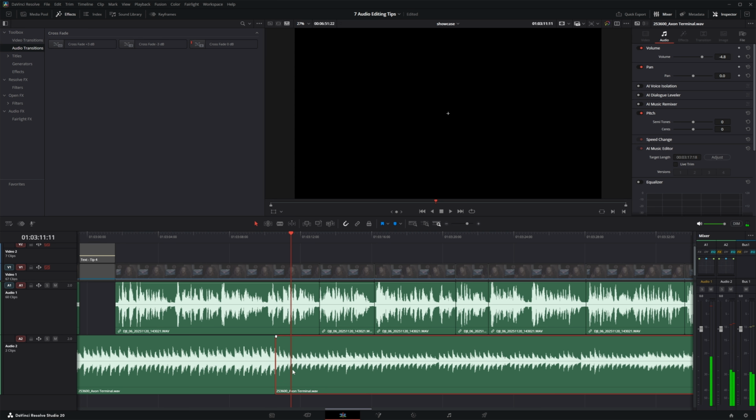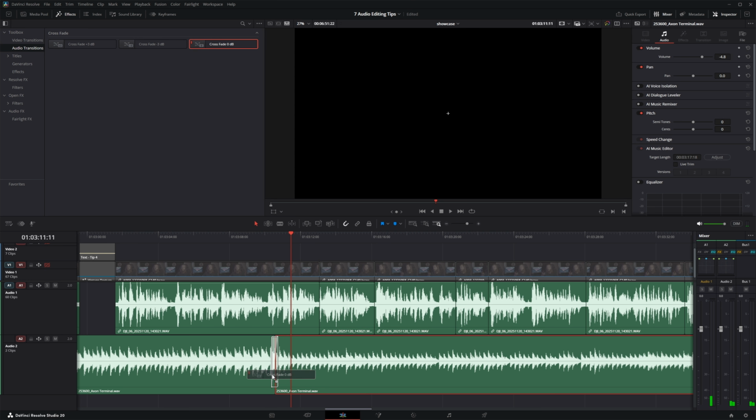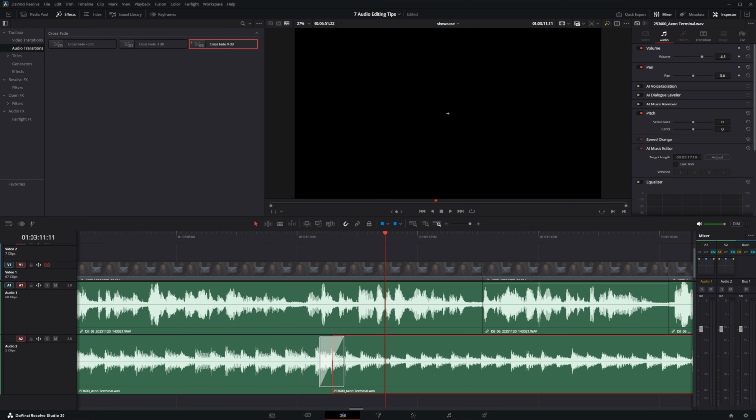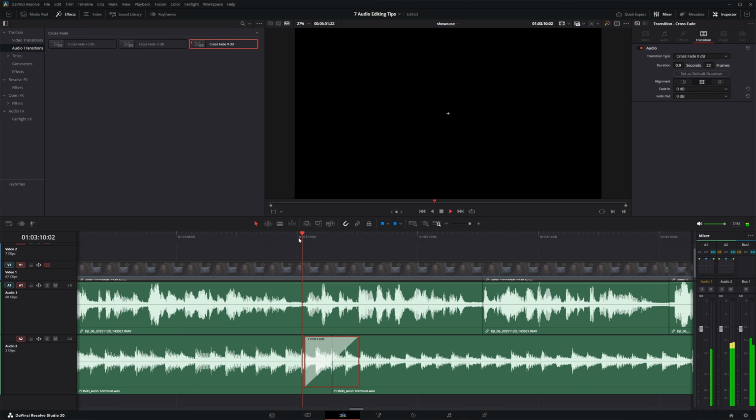On the timeline, overlap 2 music clips a little bit and add a short crossfade where they meet. Adjust the length until you can't hear the transition anymore. It should feel like one continuous longer track, even though it's actually 2 or 3 clips stitched together.